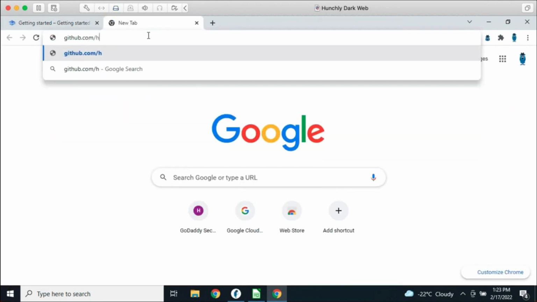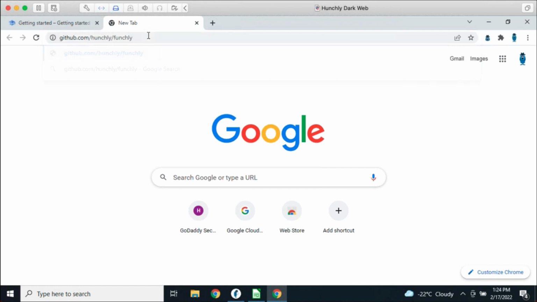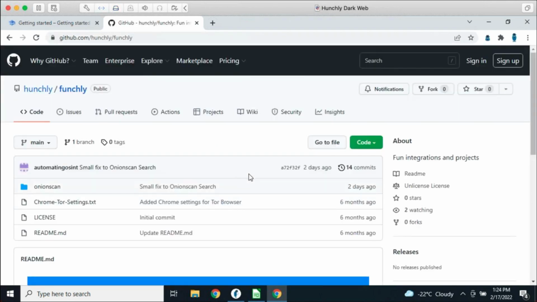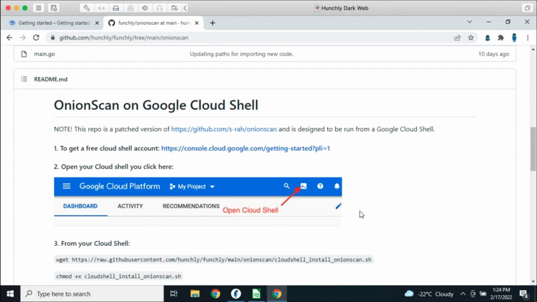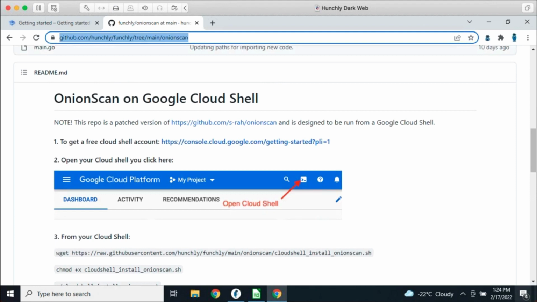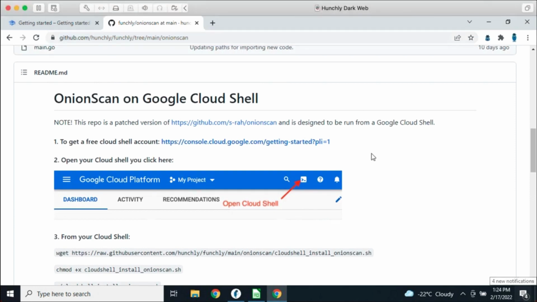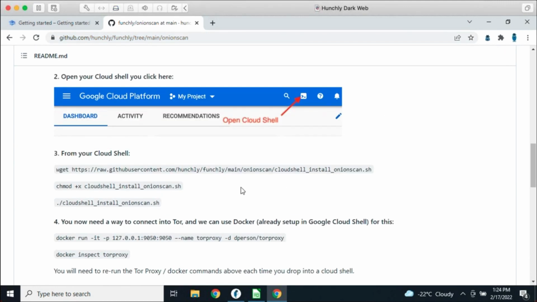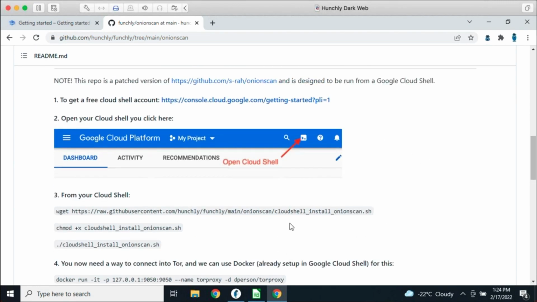So what we did was we have a GitHub repo called Funchly for fun stuff that I get to work on. This has the Chrome Tor settings, so I'll copy the link to that and pop it into the chat window for you. This is where you can see the Chrome settings for connecting in through Tor, but we also have OnionScan. This is our own patched OnionScan, including instructions, and again, I'm going to pop this into chat for you. I also have the instructions here for using Cloud Shell, so following these instructions directly.